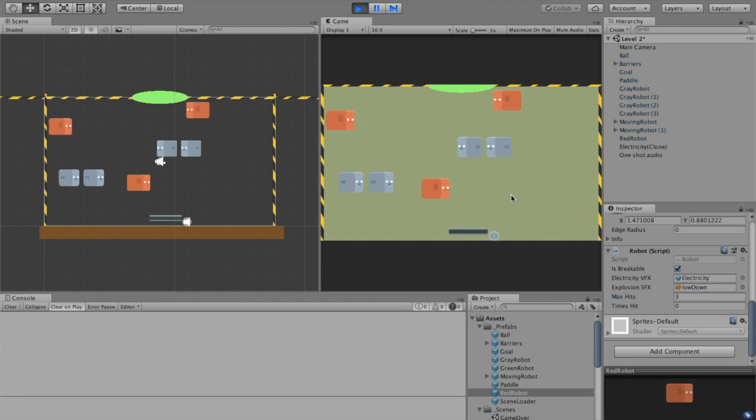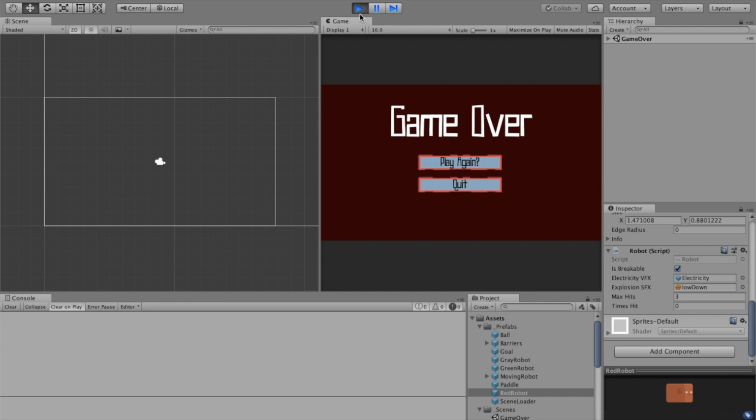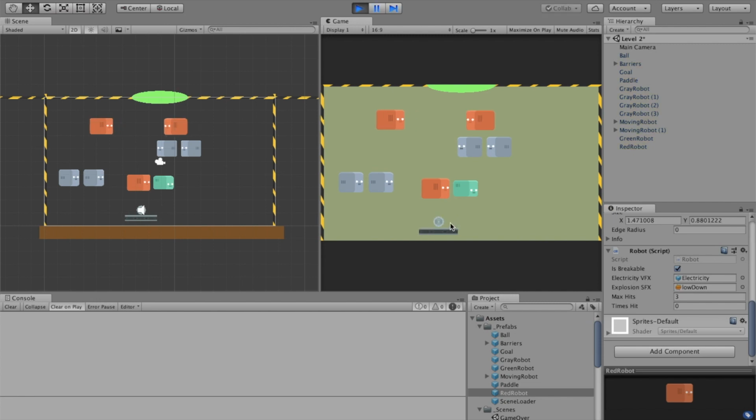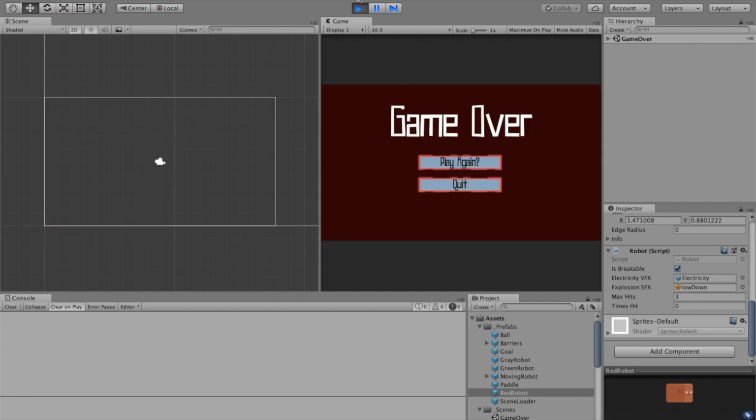Okay, that one was hit once. Now if I play and hit the red guy, 1, 2, 3. Yep, it was hit 3 times.